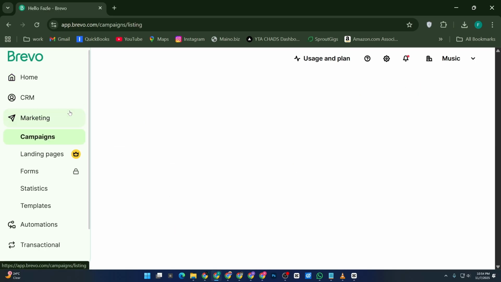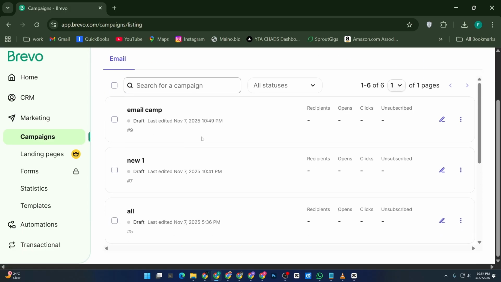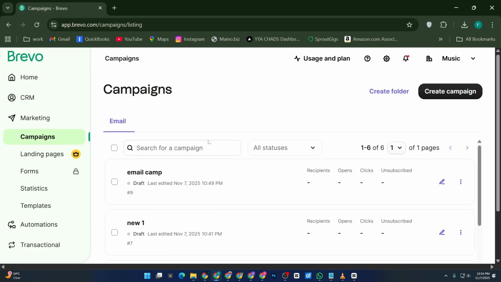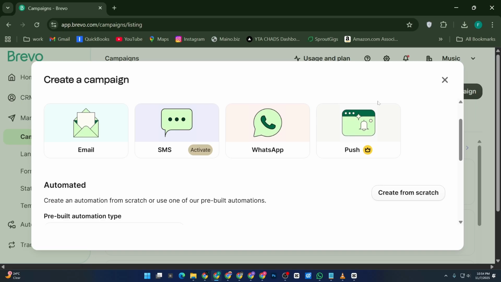Navigate to the main menu of your platform and select the Campaigns option. This will take you to the area where you can manage and create your email campaigns. Look for the button that says Create a Campaign and click on it. This will start the campaign creation process.